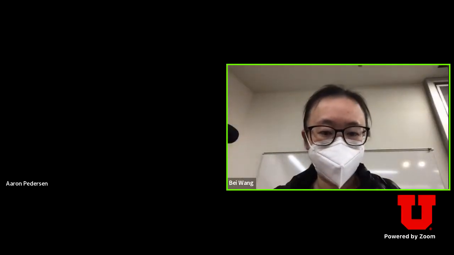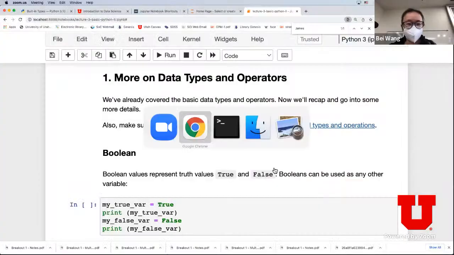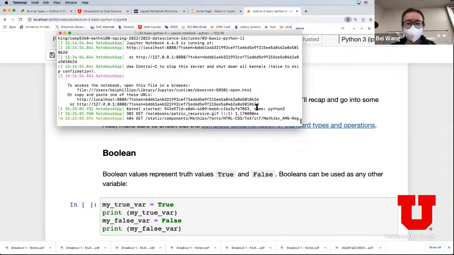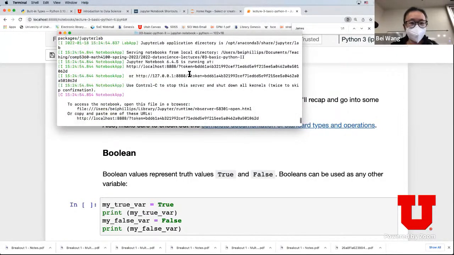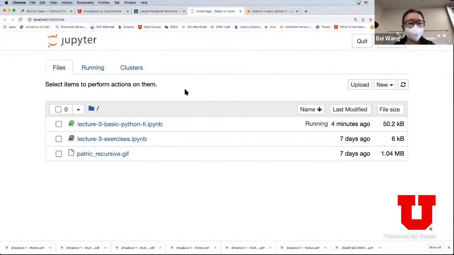If I share my entire desktop, this is where you get to the screen I'm at. You run it in a browser in the directory where you are. For example, in this particular case, I'm in the directory where I have lecture 3, and then I just run Jupyter Notebook, and it will open a browser that looks like this. This is where you click on the basic Python 2, and that's where we're going to be for the lecture today.